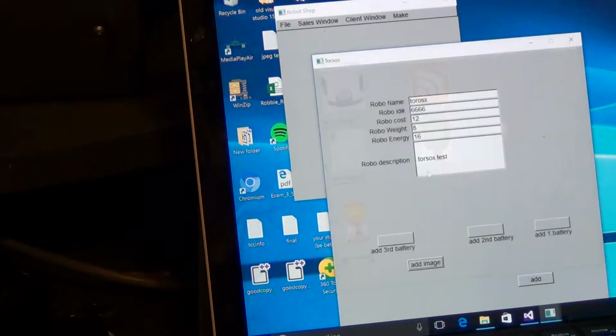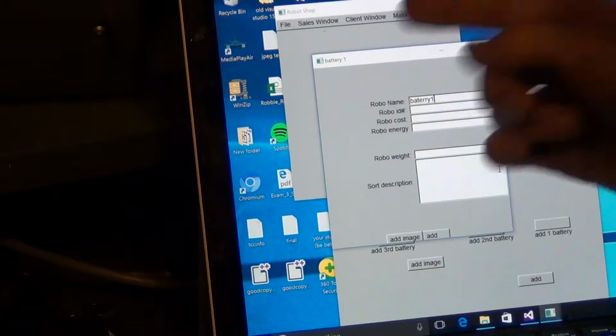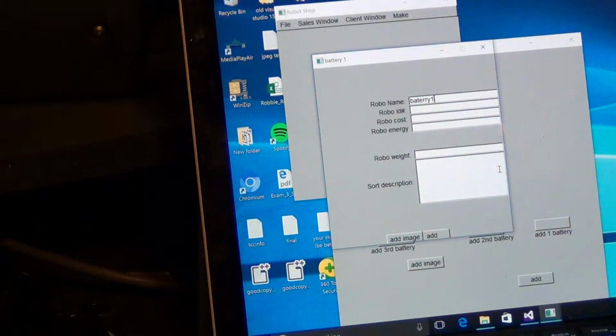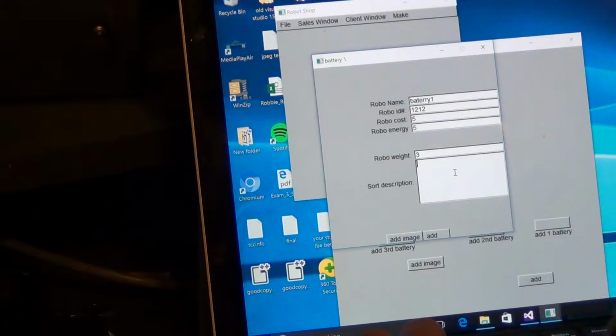Click that for the image. But then we're also going to add 1 battery to it. So we'll call this battery 1. And battery 2 and 3 are the same windows, but just with battery 2 and 3 at the top. Same thing. So we're just going to give it an ID of 1212. Cost of $5. Energy of 5. And a robot weight of 3, and a short description we'll call it battery test.